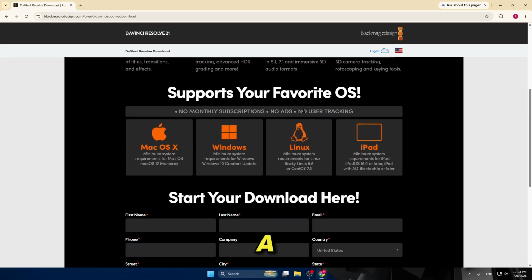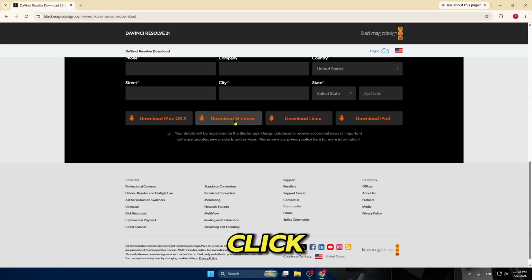After that, if you scroll down a little bit, you're going to find the Windows download option over here, as you can see. So now here you have to click on download Windows.